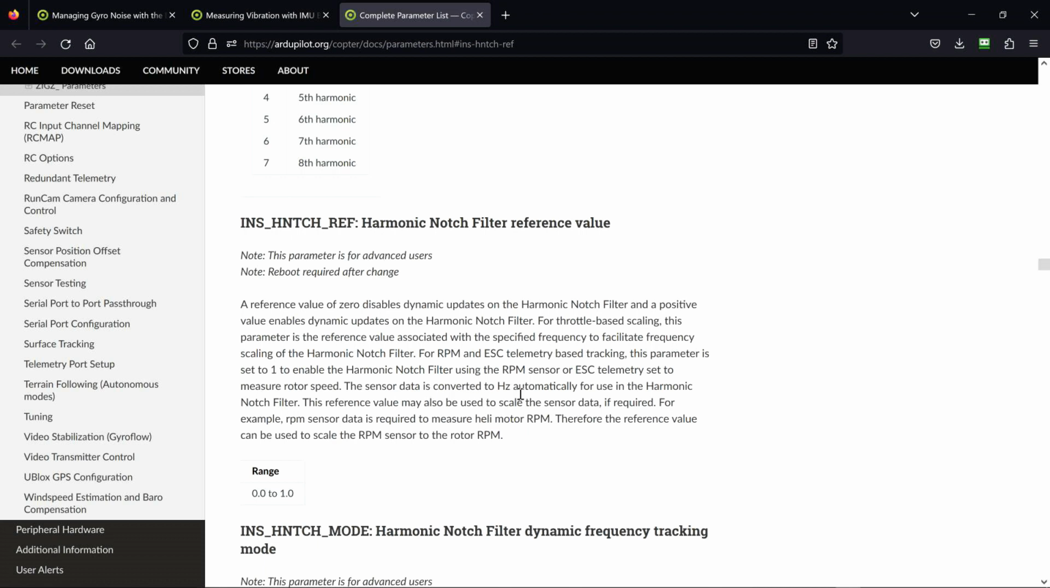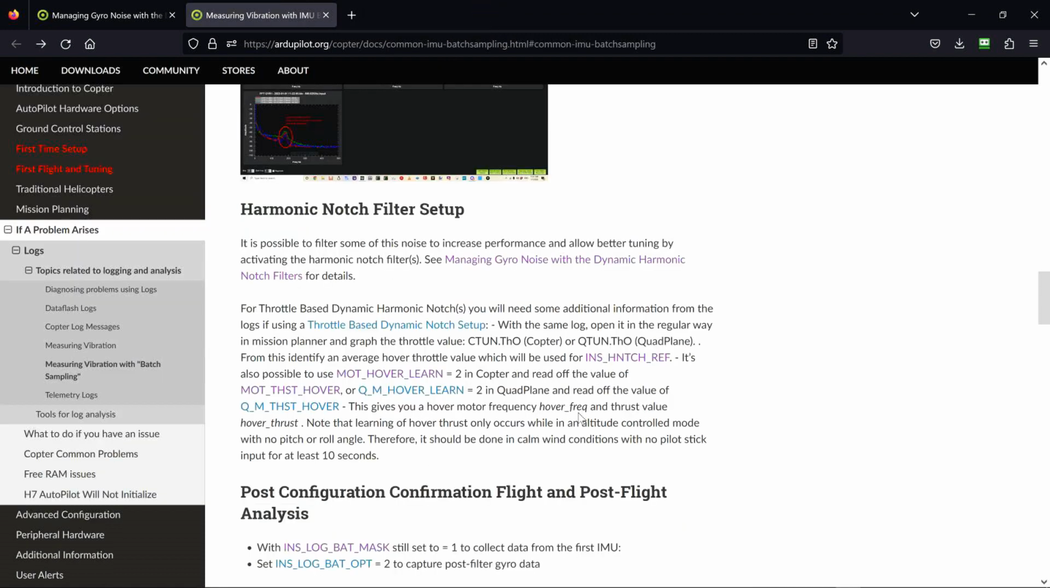Sensor data is converted to hertz automatically for use in harmonic notch filter. The reference value can now be used to scale the sensor data if required. For example, RPM sensor data is required to measure helo motor RPM. Therefore, the reference value can be used to scale. So the range is from 0 to 1.0. So that 0.03 stuff I was reading seems pretty understandable that it fits within that.